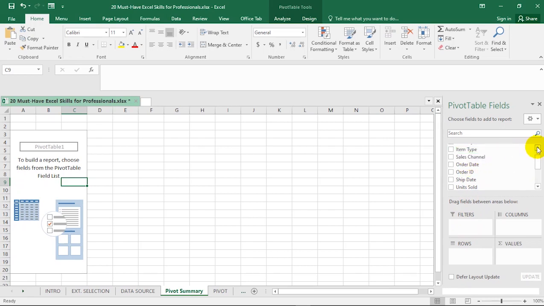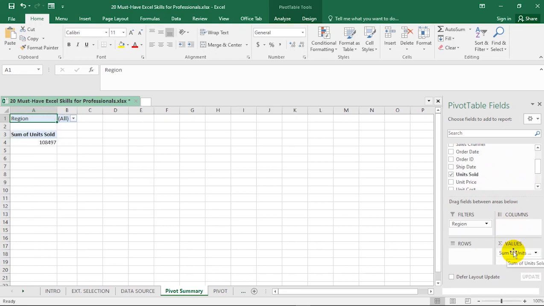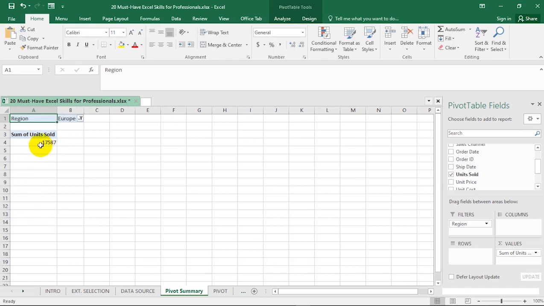Supposing we want to see this by region. We want to see how many sales or how many units were sold by region. So let us see, if our region is in filter, then let us see units sold is in values. So most numeric items are actually placed in values. So for all regions, the total units sold is 108,497. So you can click this drop-down arrow to select Europe and hit OK to see how this goes.